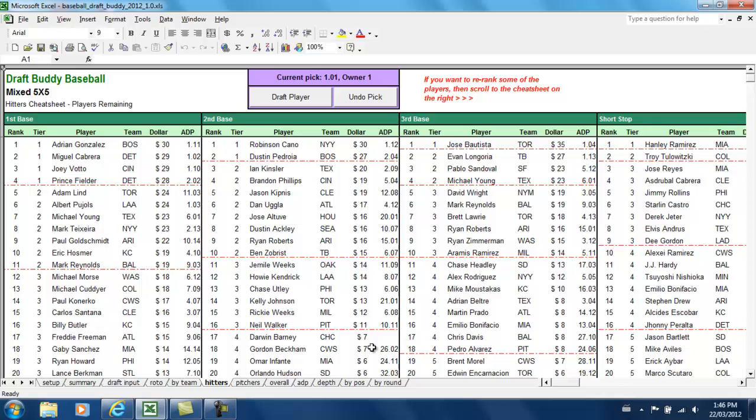So what you do is, let's move some guys on the hitters tab. So we go to the hitters tab and you can see the cheat sheet right here. This is the cheat sheet where the players are going to fall off. Okay, they're going to fall off the cheat sheet as they're drafted. So, for example, if Jose Bautista went number one, I just click on his name, hit draft player, and then he falls off here.